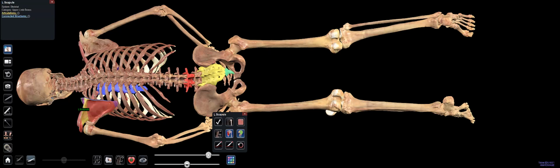The space above it, there's kind of a dip, and the word fossa means groove or dip. And because it's above the spine, it's called the supraspinous fossa. So superior fossa, above the spine. And later, when you learn the muscles, the muscle that sits there is the supraspinatus.